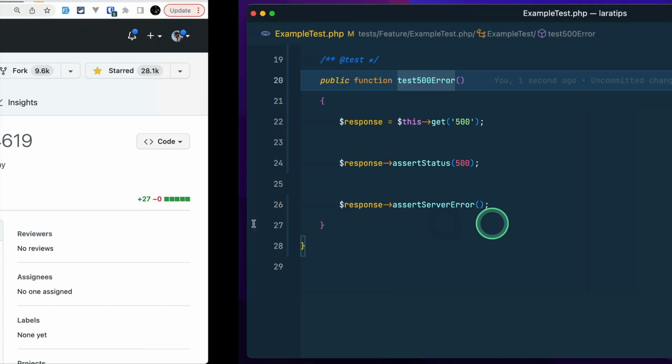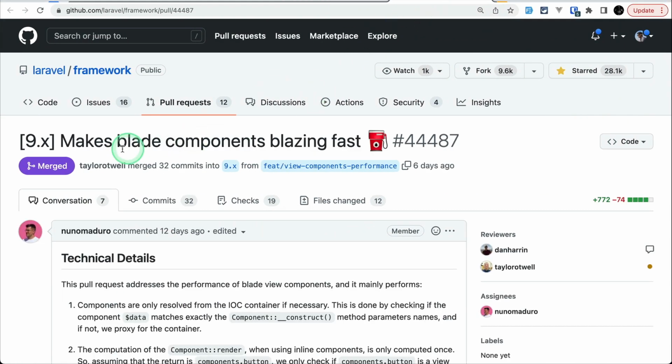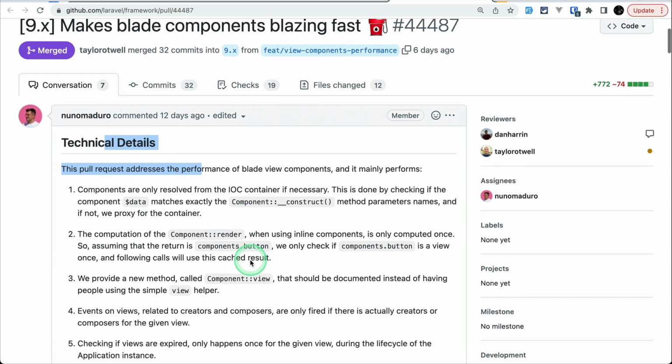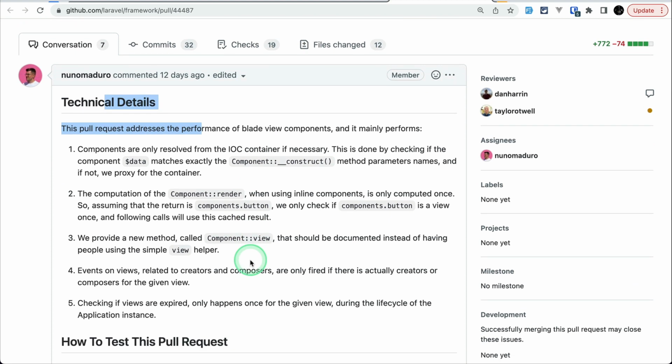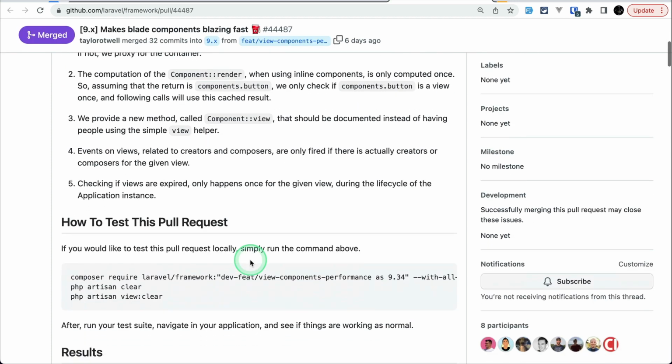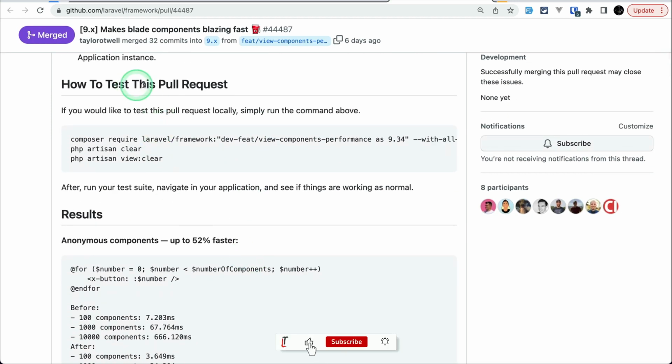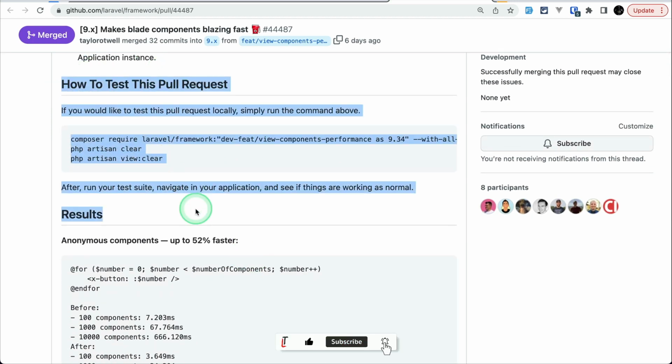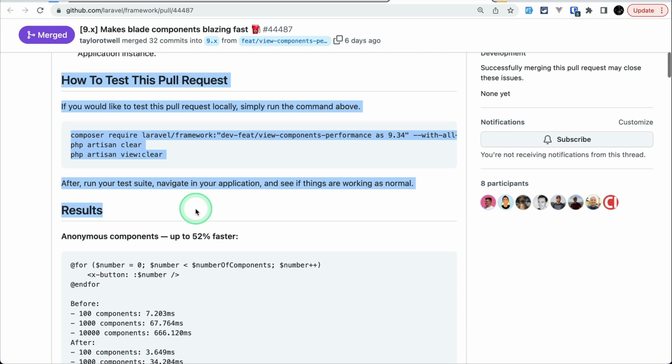Now let us move to the third thing that has been added, which is this makes Blade components blazing fast. For this, I'll just show you over here whatever things are mentioned in the pull request, and it is added by Nuno Maduro, who is a core member of Laravel. All the rendering of the Blade components is almost twice as fast as before. You can just see here, and if you want to test it, then you can just follow this instruction. I'll be leaving the link in the description.